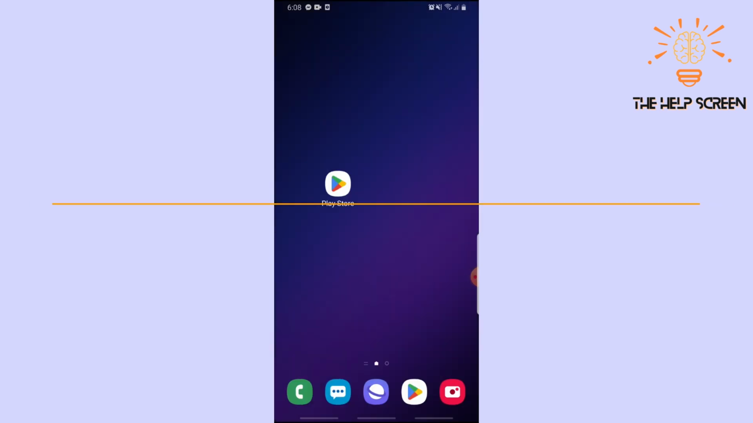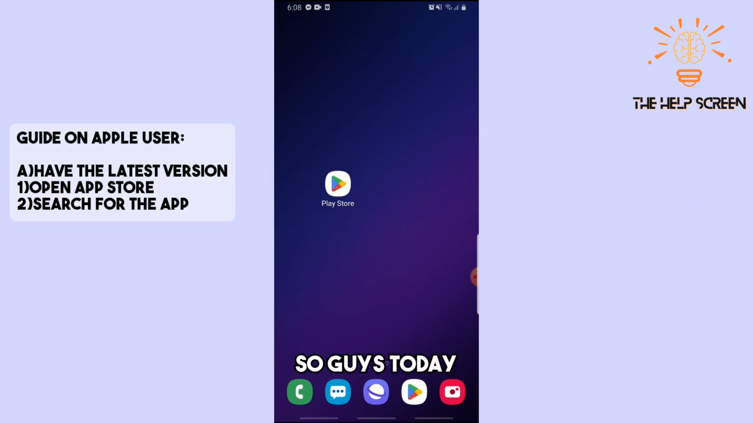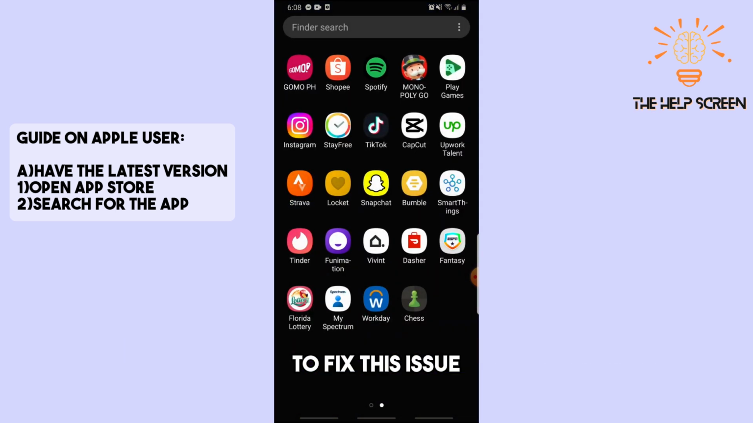This is HelpScreen and this is how to fix Underdog Fantasy Sports app not working. So this is an Android and Apple device tutorial, so simply follow along. So guys, today I'm going to show you multiple solutions in order for you to fix this issue.